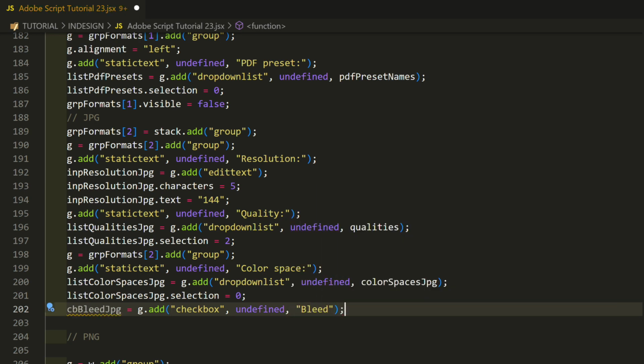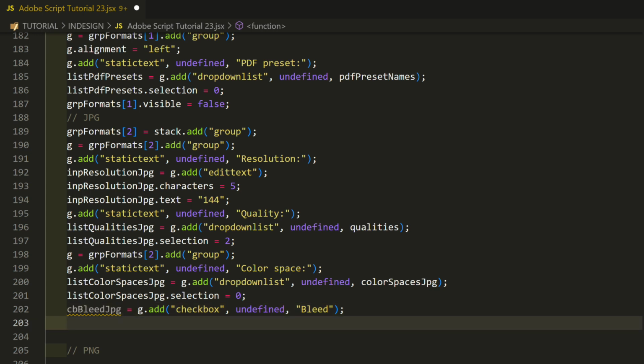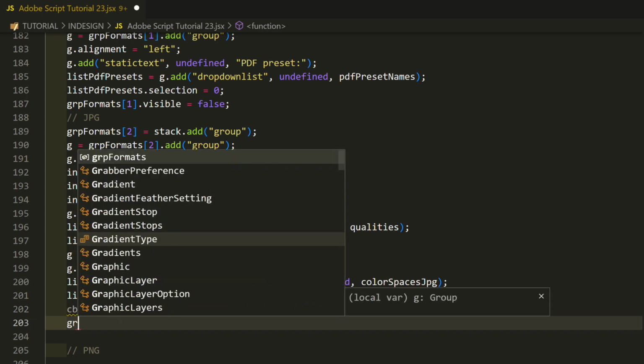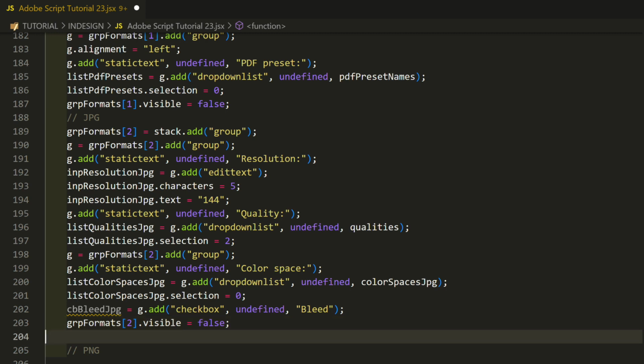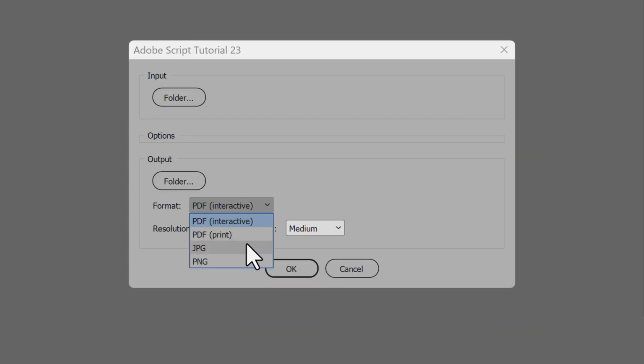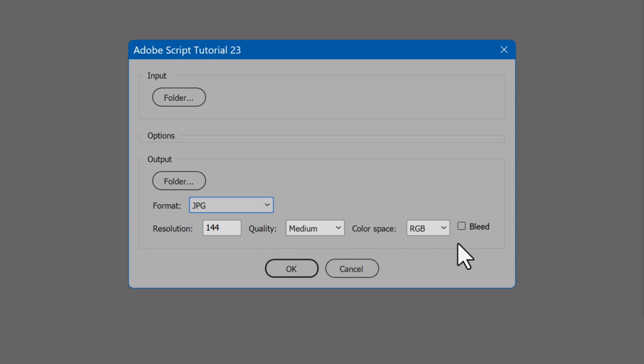And the default format is PDF Interactive, so make this new subgroup hidden by default. GRP formats to visible equals false. Let's see what that looks like. The JPEG options work, but not how I intended. I wanted 2 rows, but got all options in one long row.